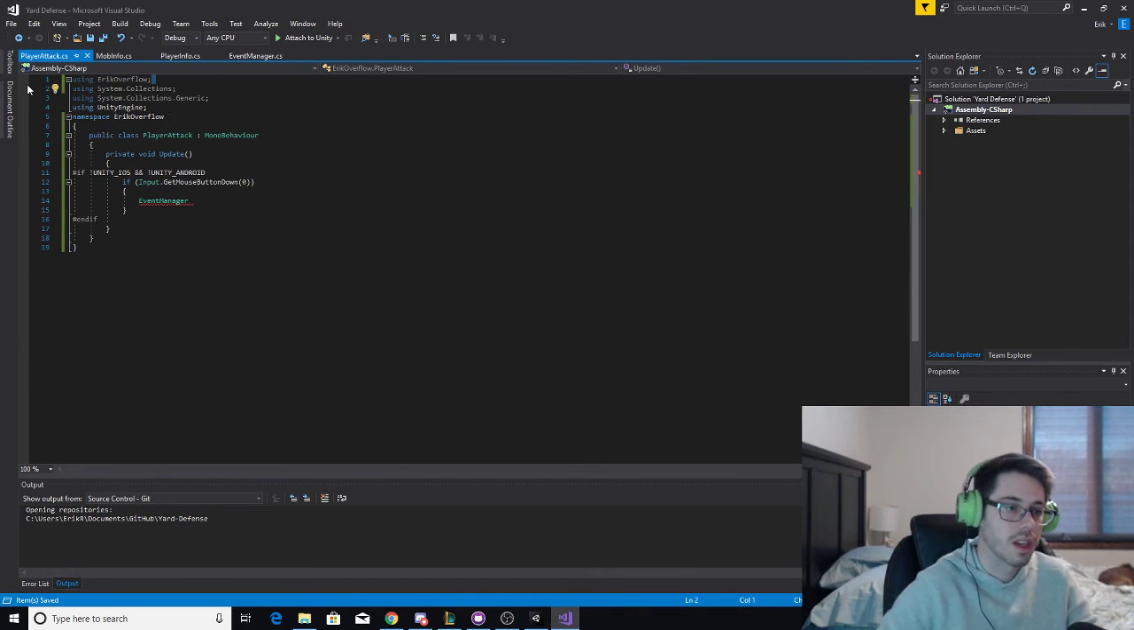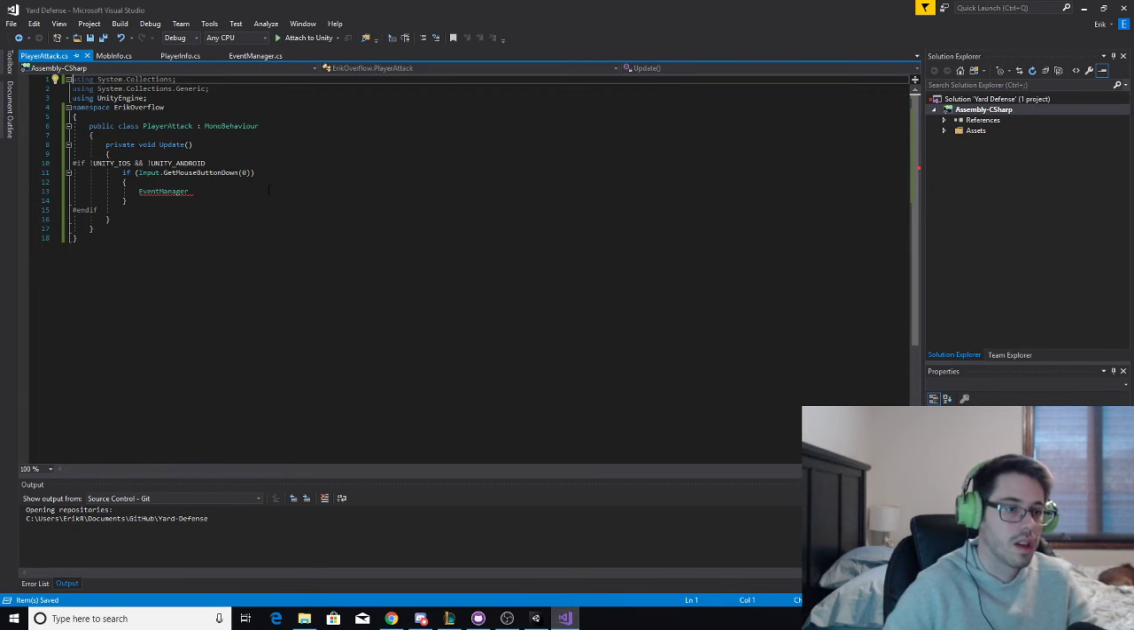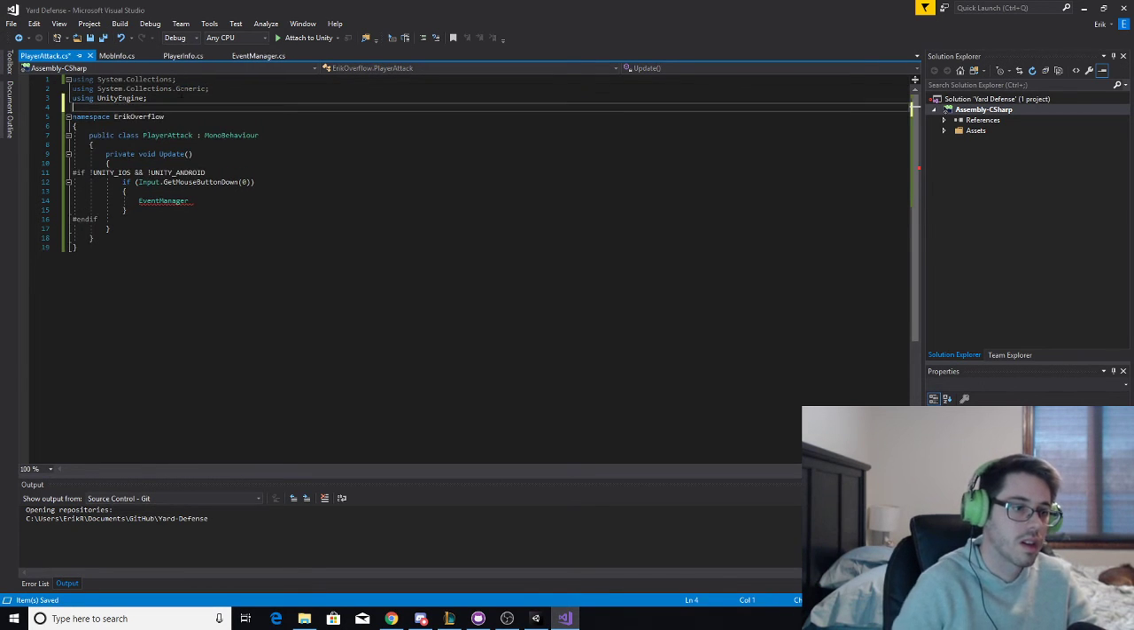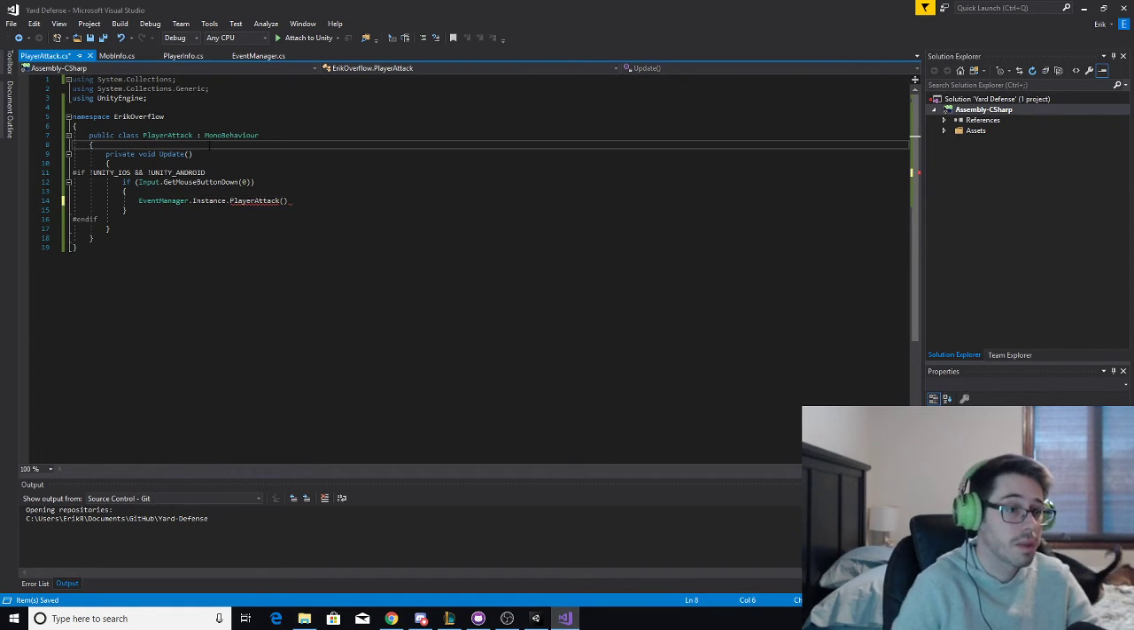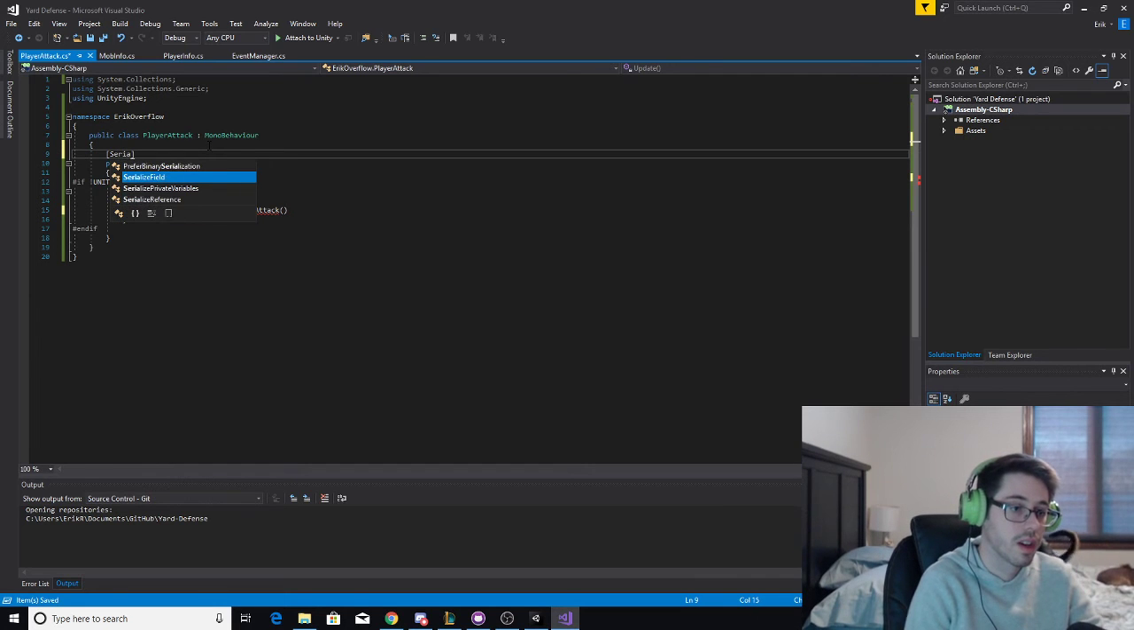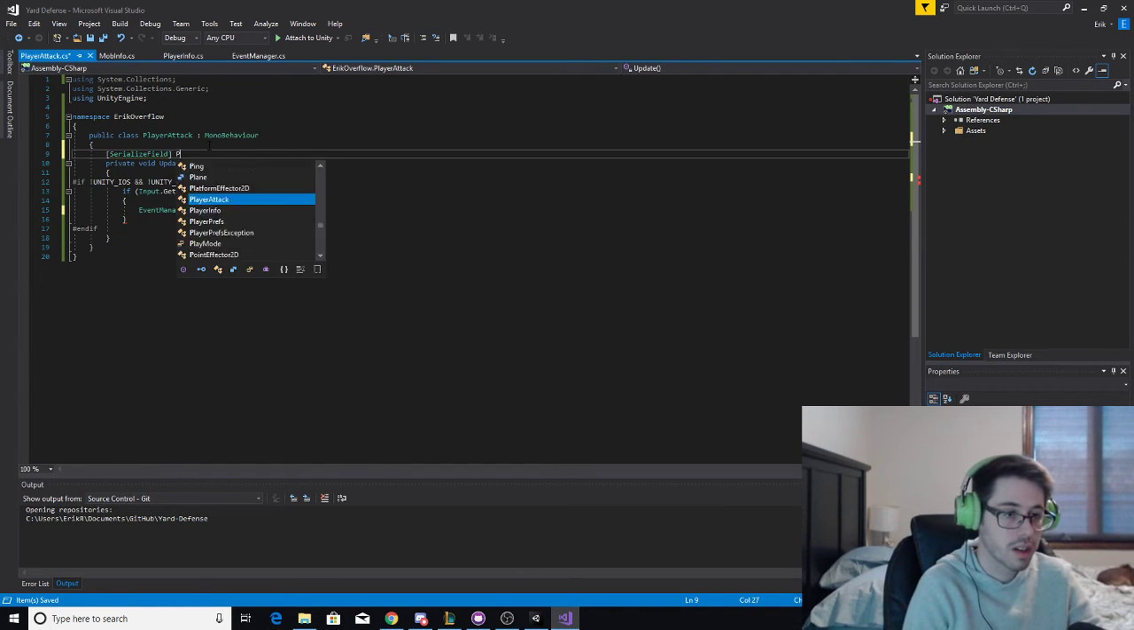We don't need to use it then. Event manager dot instance dot player attack. And the player attack is going to have information about the player. So now we're going to have a reference configured in the inspector.